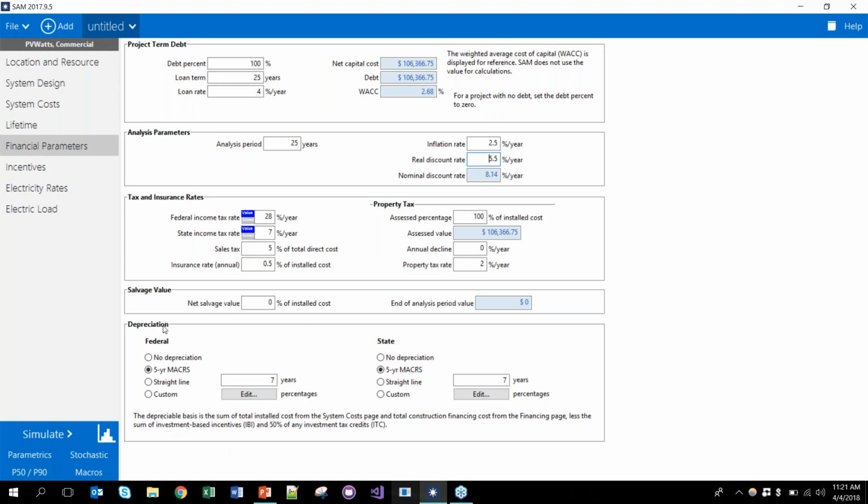And finally, some depreciation options. This is basically one way to get a little bit more bang for your buck out of the system: these advanced depreciation options. The 5-year MACRS is a pretty standard one, so I'll go ahead and leave that there, but you might be eligible for some different depreciation schedules, especially at a state level, so I just want to point out that that's there.